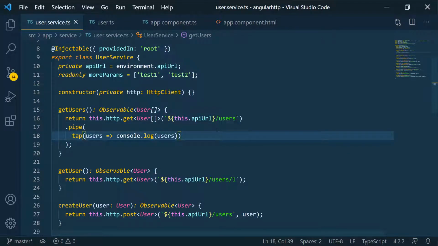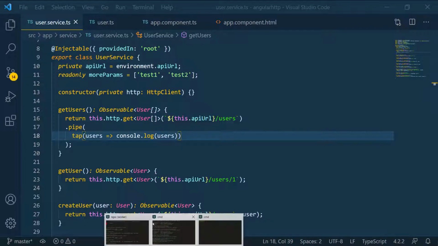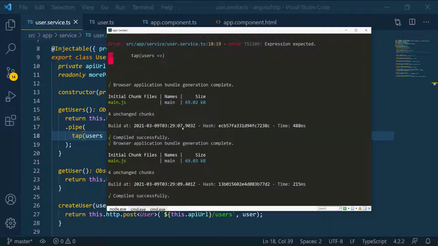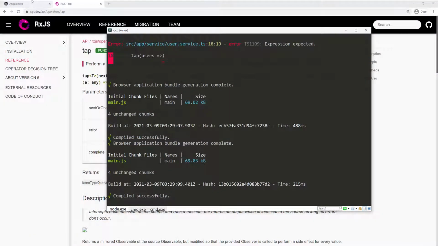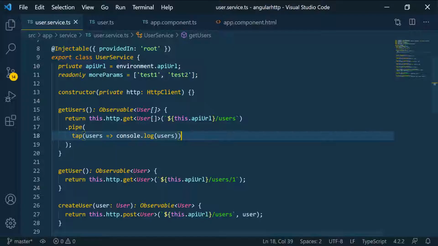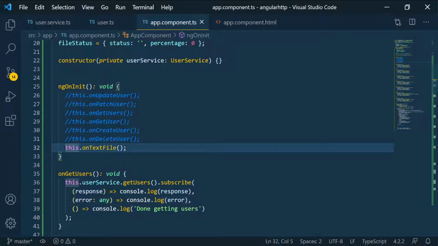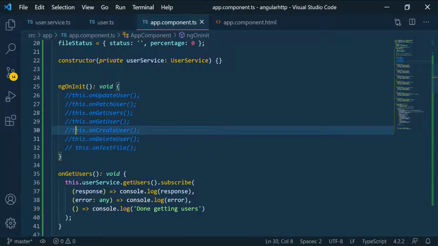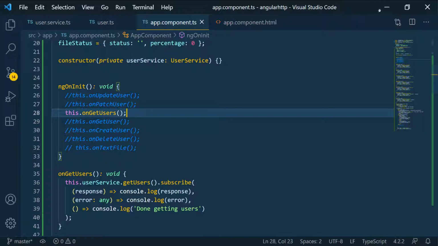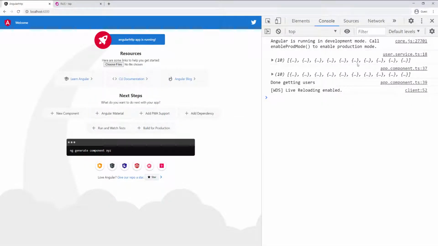You can just tap into the data to take a look at it, if you want to. So now let's make sure this application is running. Check the terminal. All right, so the application is running. Let's go ahead and check it in the browser. So now we have to go ahead and call this function. Let's go into the component and comment out the one that's getting the text file. And then we're gonna call get users. So now if we go back to the browser, we see we have two logs.